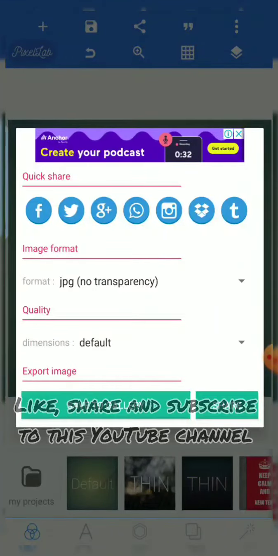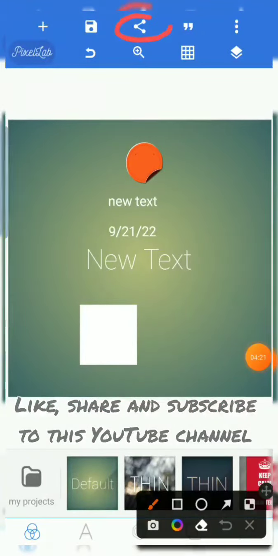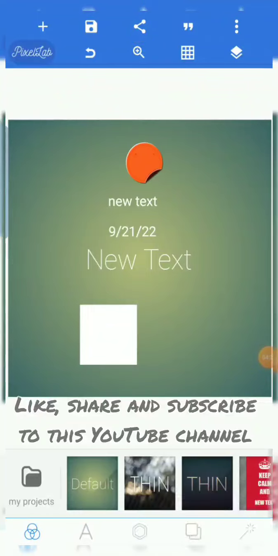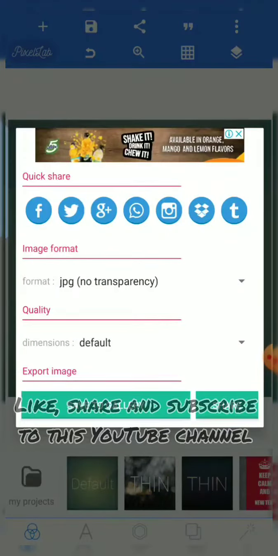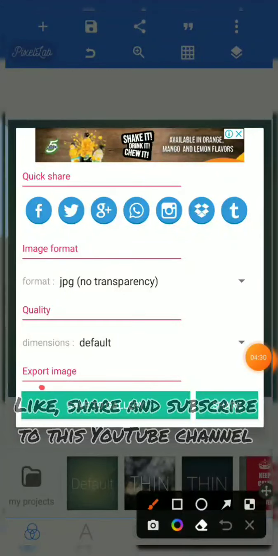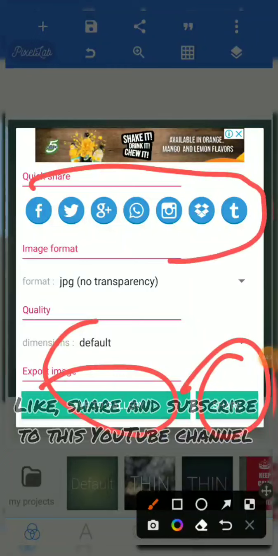So another button I want you to take note of is this button, where you quickly share your design. One good thing about this button is that it enables you to share your design and automatically save your image as well. So you can choose to save your image, you can choose to share it, you can do the quick share option. Here it shares directly to Facebook, Twitter, Google Plus, WhatsApp, Instagram, and the likes.